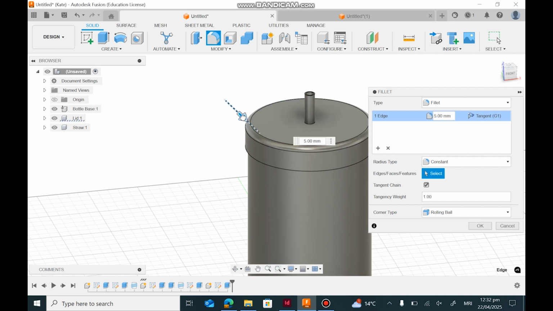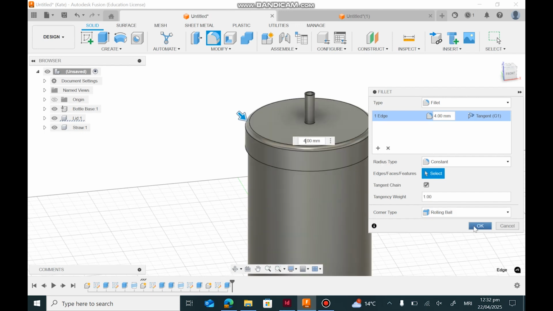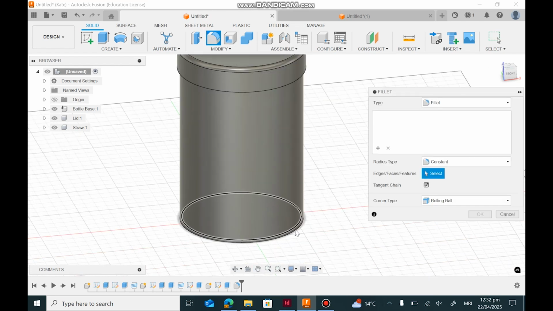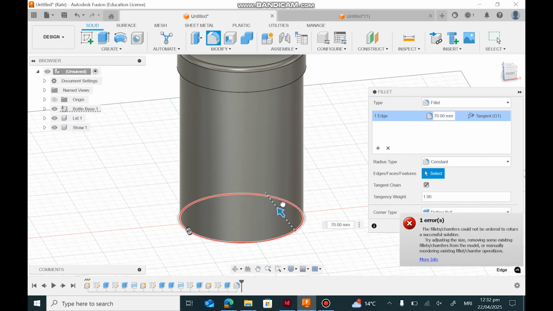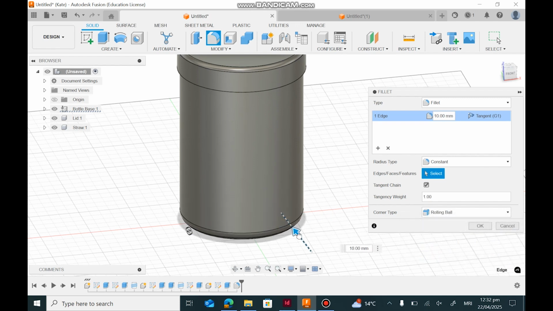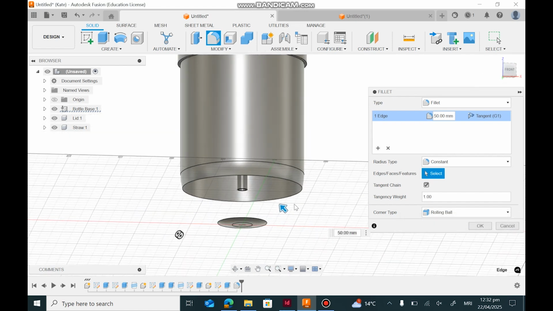And I can make it nice and round. I might only want to make it 2 millimeters round, or 4, and then I can go okay. You can do that all over your bottle. The key thing is not to make it too much, otherwise it cuts a hole. Because you know we had that, it'll cut a hole in the bottom where you don't want a hole.